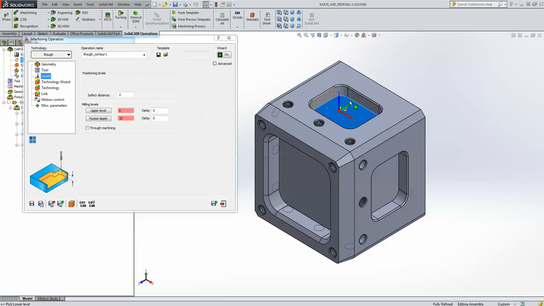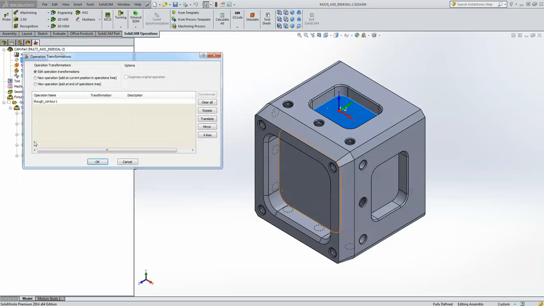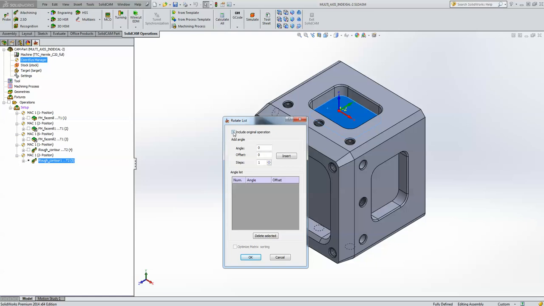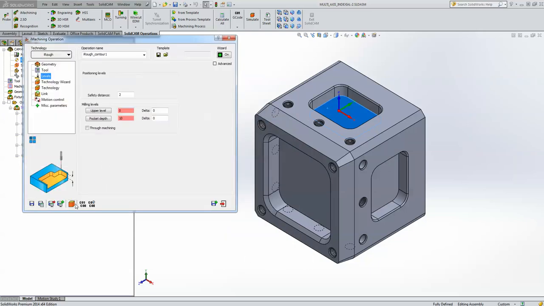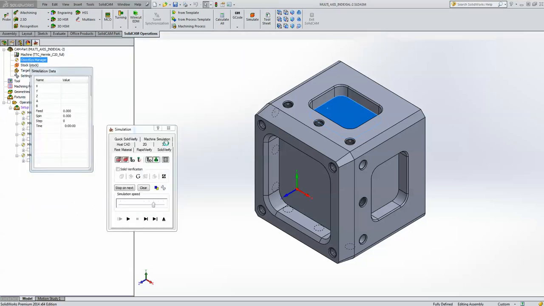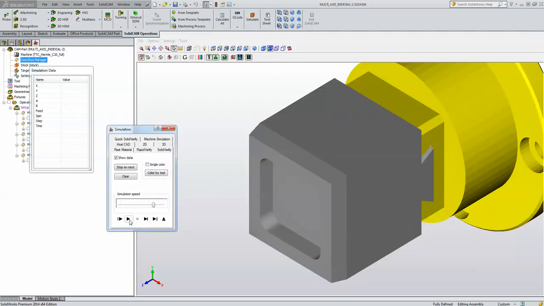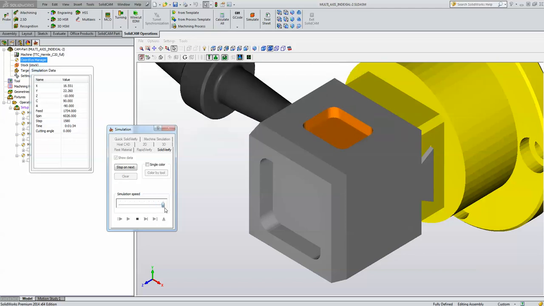Since again, this is symmetric around the entire part and I have to do it there as well, I'm just going to go in over here and do again the option of transform around the 4th axis, include the original part, turn it around 90 degrees a total of 3 additional times, and we have a total of 4 times. Click on OK. Run my simulation after it calculates. I'll do that even in Solid Verify, and we can see that's actually doing the entire part.